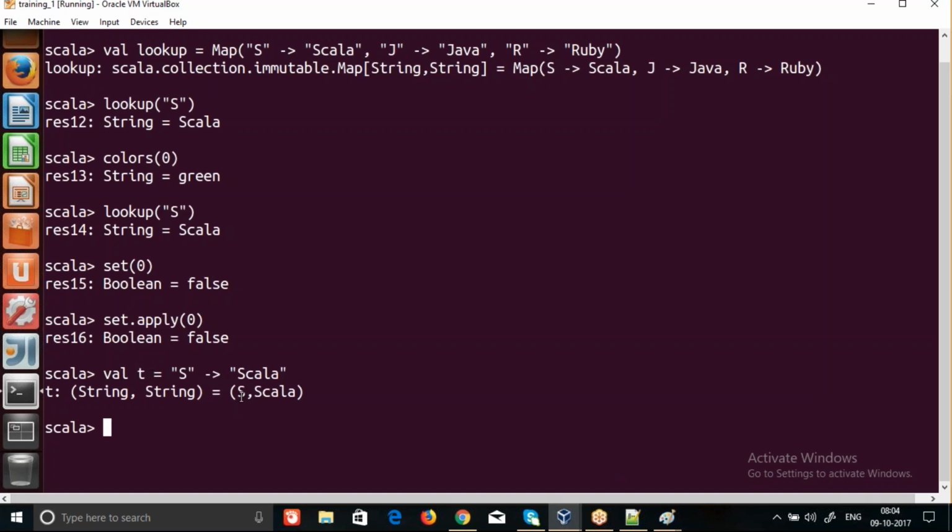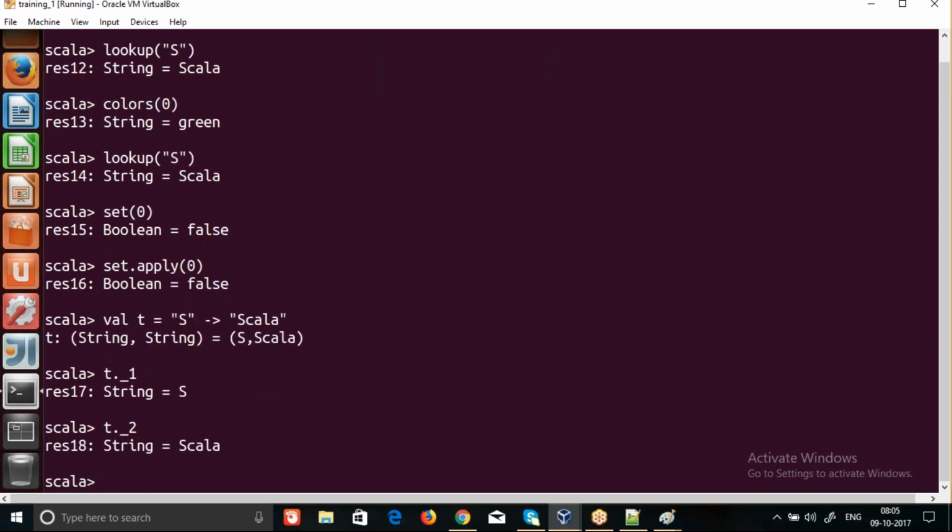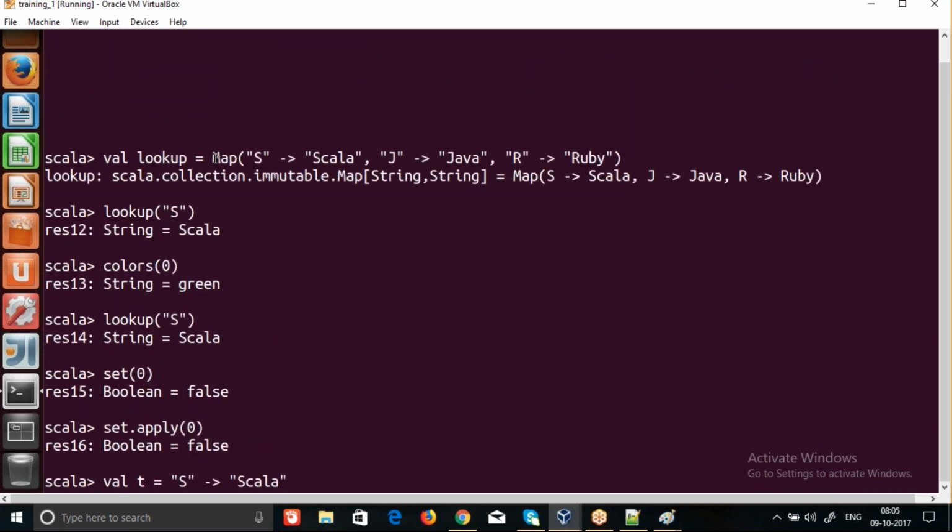T dot, so S will be the first element of the tuple, and Scala is the second element of the tuple. The way we access them is T dot underscore one, T dot underscore two. So what I'm trying to say here is that a map is nothing but a collection of tuples, we can just imagine. Map is kind of a collection of tuples.